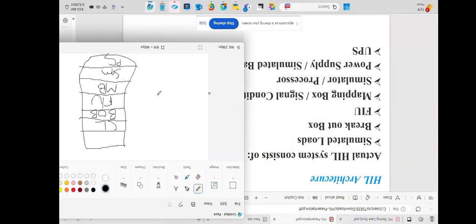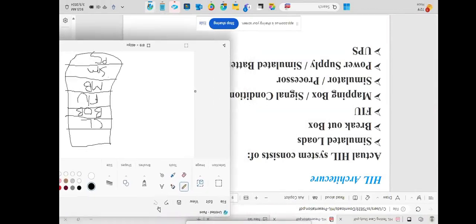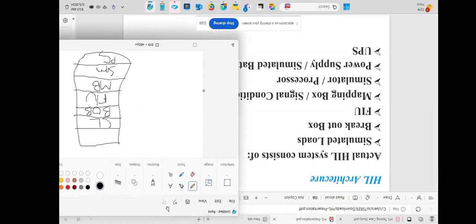Then the power supply. What is a power supply? It gives different voltages, sir: 12, 7, 18. Exactly. So this is nothing but a programmable power supply, we can call it. And the next thing is the simulator.